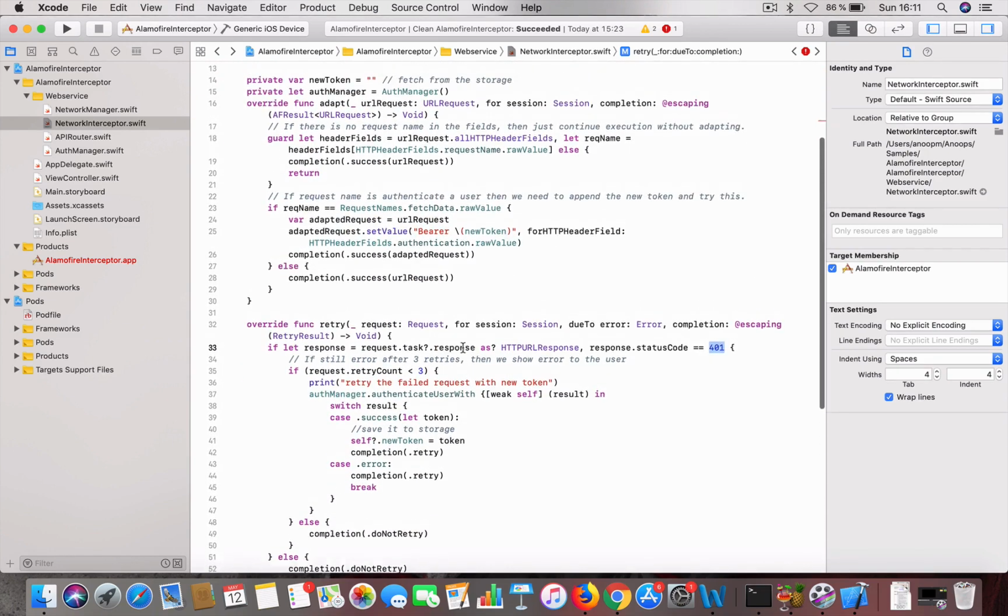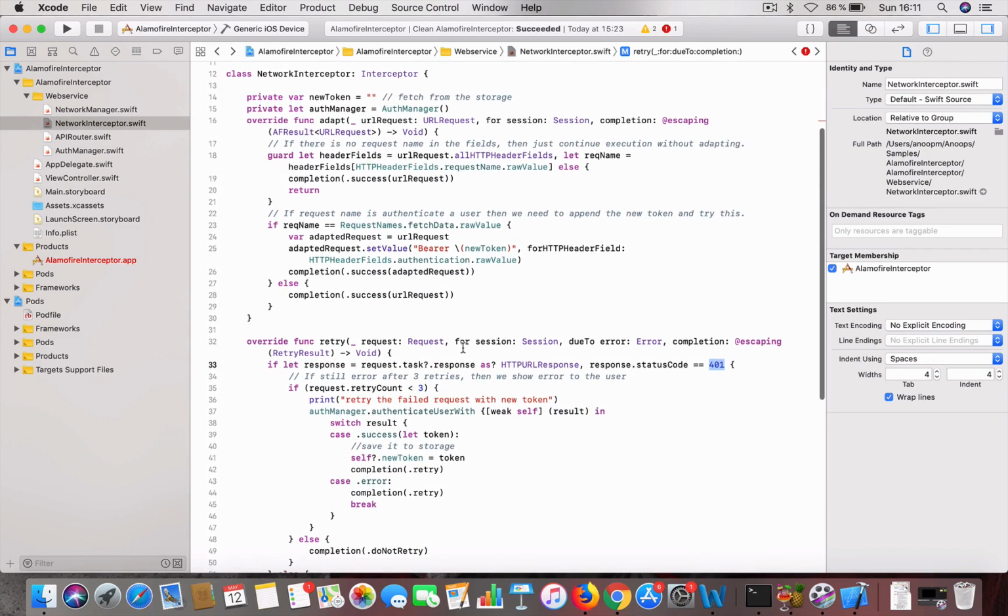So that's all. If you implement the network interceptor, it will be very easy for you to handle. Usually if you don't have any special need to adapt, you don't necessarily need to implement anything over here.